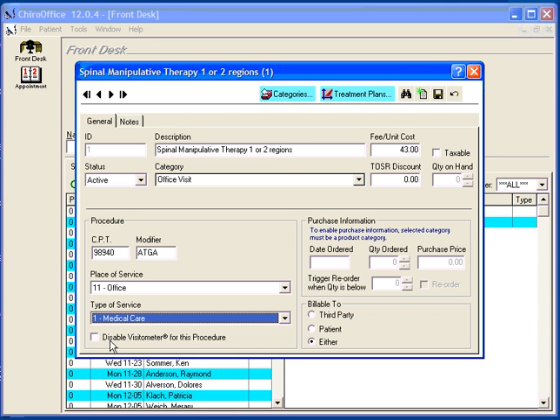If this were an item, such as a vitamin supplement, that you are selling in your office, and the patient calls up and says that I'd like to come in and pick up only vitamins, I do not need a regular appointment. For products, you may want to click on Disable Visitometer so that if the patient just drops in and picks up a bottle of supplements, it will not be counted towards their visit count as far as how many visits they are allowed with the insurance company.